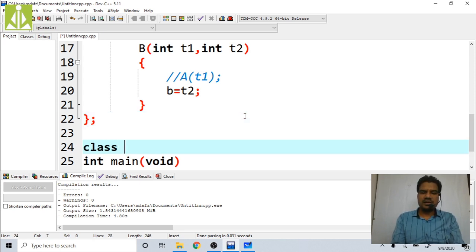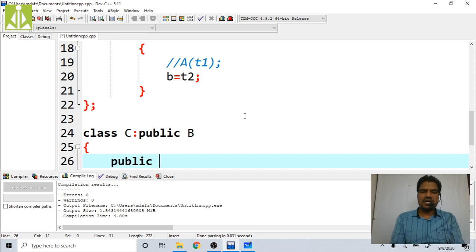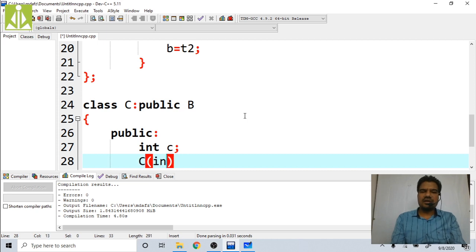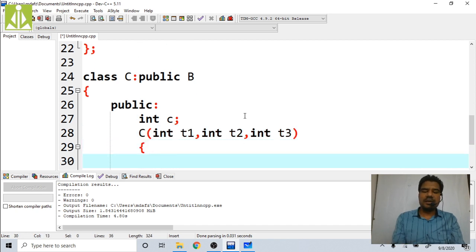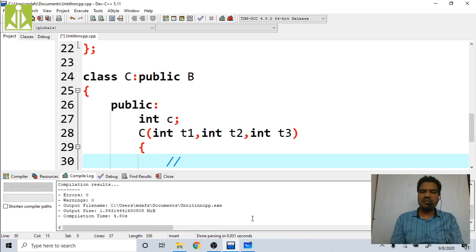Then we are writing another third class, and this class I am going to derive from B class publicly. So in this class, again I am taking one public parameter, that is int C. And I am calling my constructor with three parameters, int t1 comma int t2 comma int t3, because one parameter C we are going to initialize with t3, and t1 t2 we are going to send to the base class constructor, that is immediate base class constructor. So in this we are going to initialize C with t3, and here we are going to call the immediate base class. What is my immediate base class?